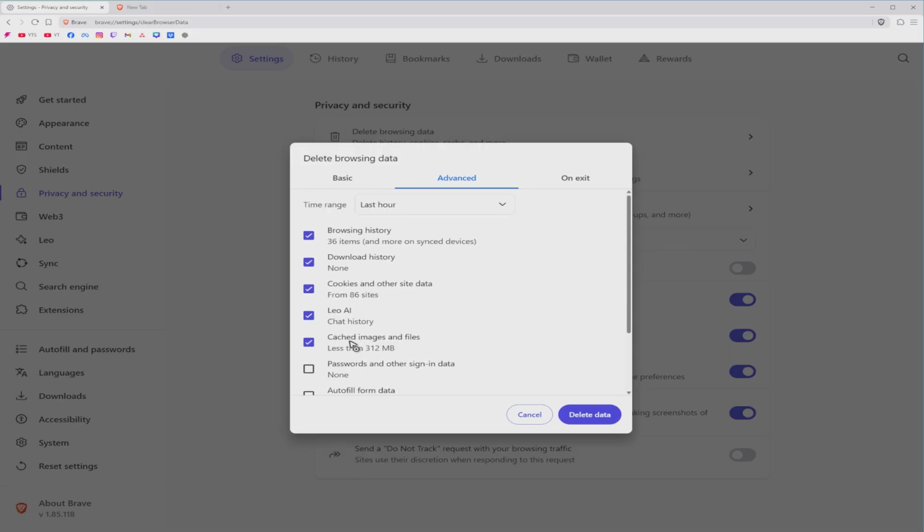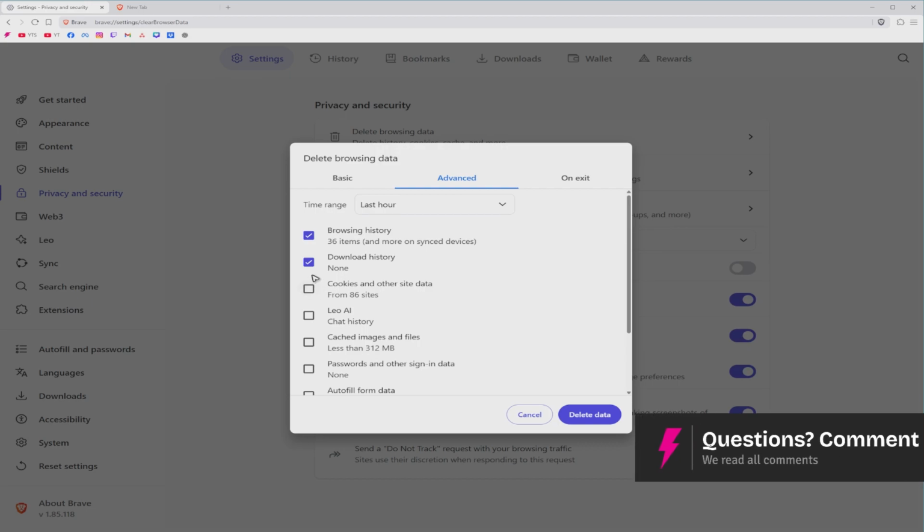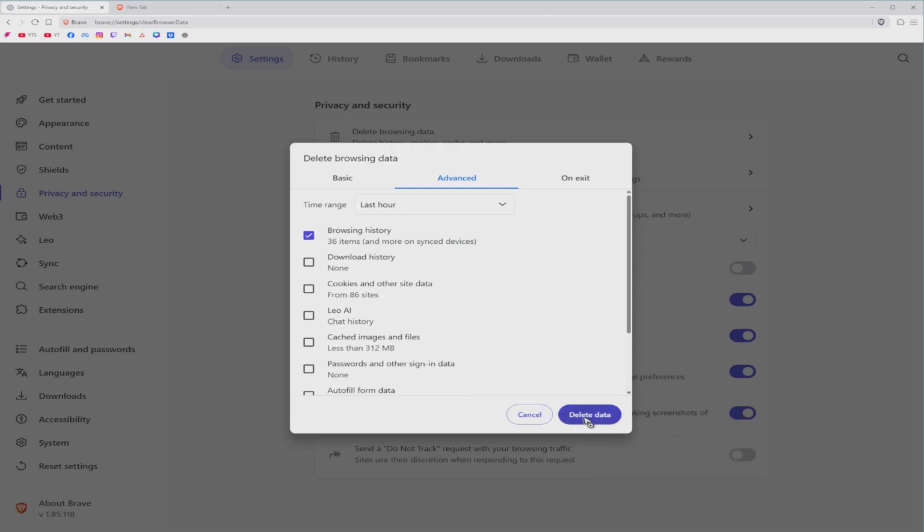Okay. Or if you just want to delete the browsing history, just leave browsing history checked. And once done, just click on delete data. And after that, you're good to go.